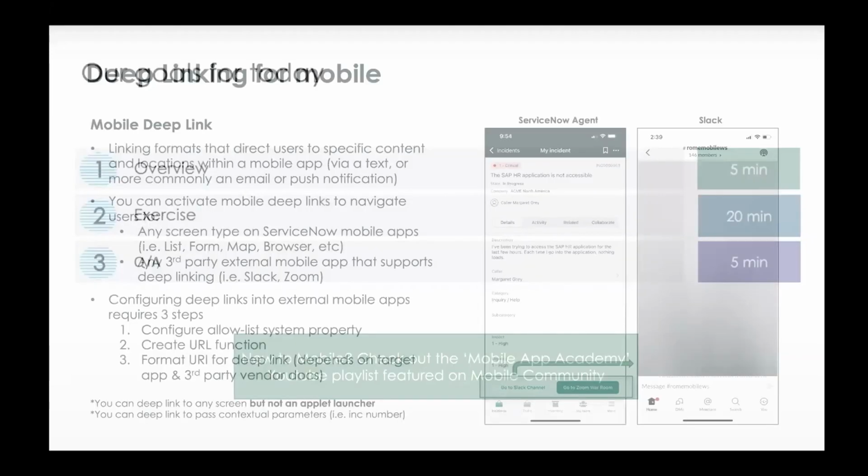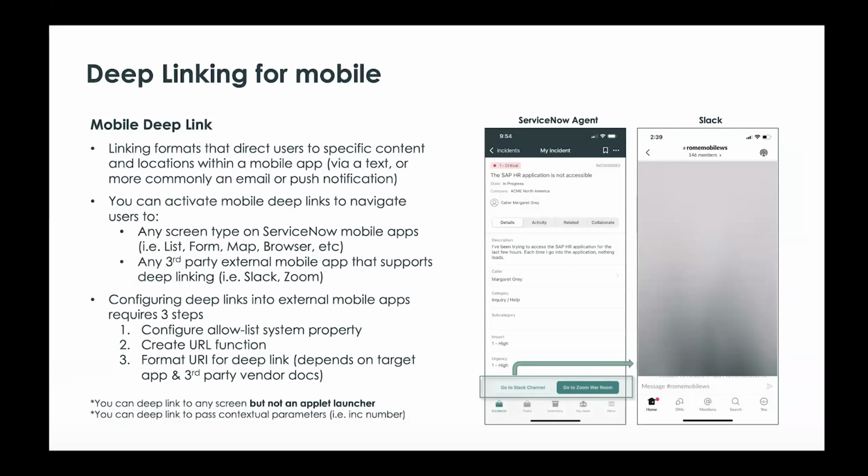But with all of that said, let's dive into the quick overview. So, mobile deep linking.